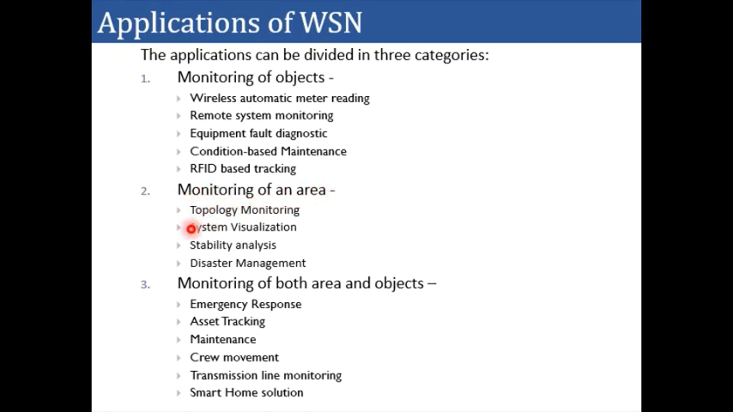Monitoring of an area, we can utilize wireless sensor network for topology monitoring, system visualization, stability analysis, or maybe the disaster management. In case of monitoring of both area and objects, we can have emergency response system, asset tracking, maintenance of the system, verification and tracking of crew movement, transmission line monitoring, and maybe the smart home solution.